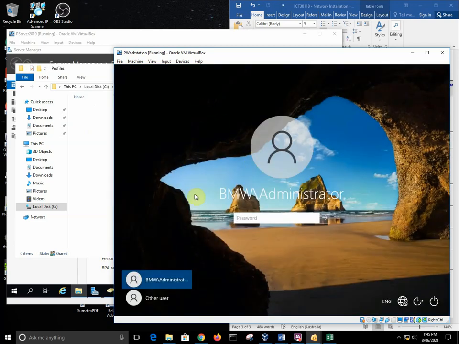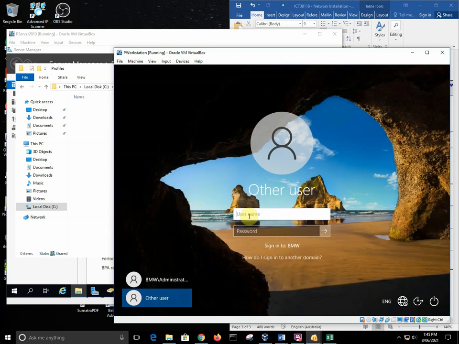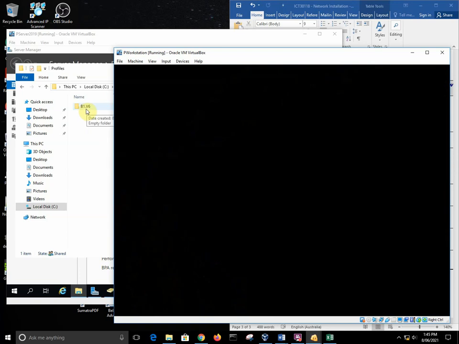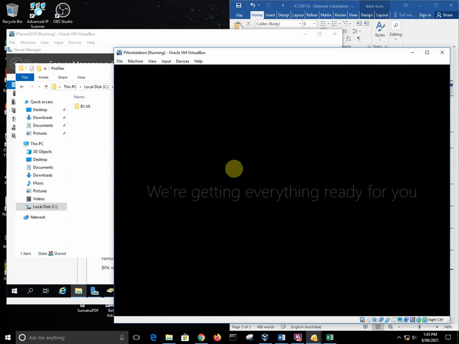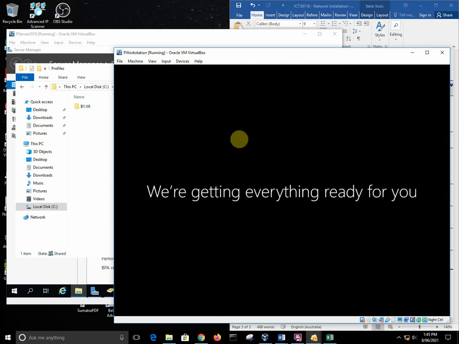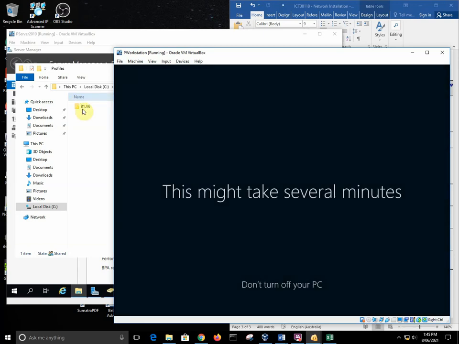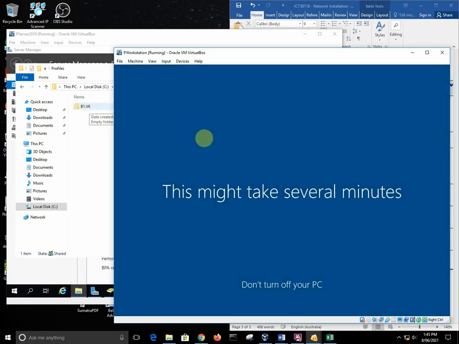Okay, so here we are. I'm going to go other user and log on as B1, password 9. And you can see B1.v6 has just appeared. Okay, so this is a brand new profile. And as it creates the directory as we log in, and as we log out, it copies the profile actually back up to the server and keeps it on the server.